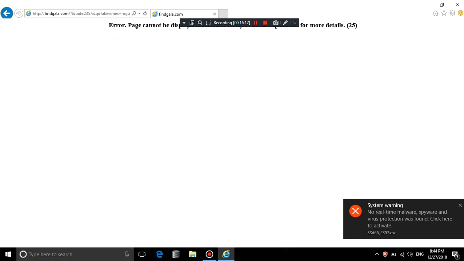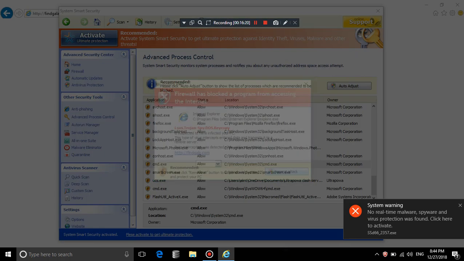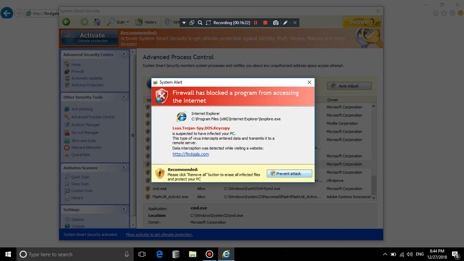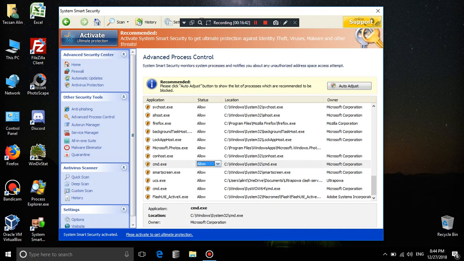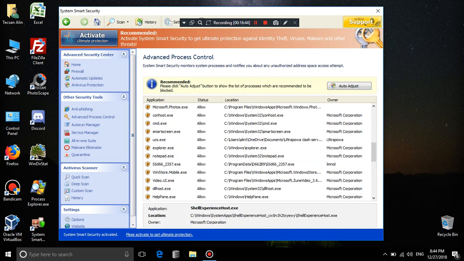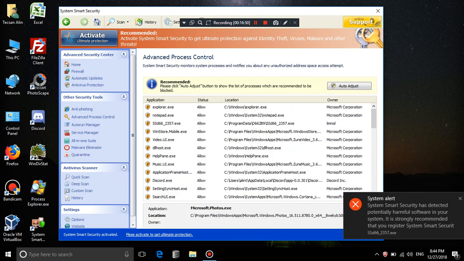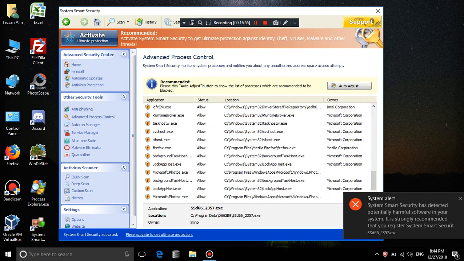Boo! It replaced Google with... Boo! Find Gala virus. Find Gala. Again. I want to destroy this virus. Background task. Service host. Command port. DLL host. Microsoft Photos. Some Explorer. Notepad. Discord.